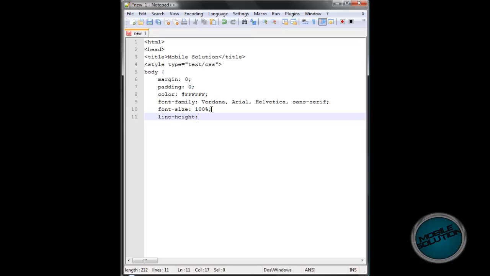Line height 1.4, background color, and you want to close that one. Then you want to do the UL, OL, DL, where it will tell you, like, I think that's the links.